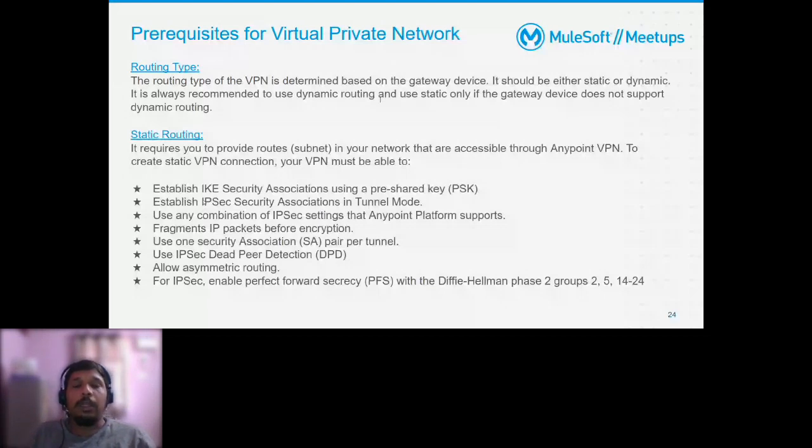In case the customer is adamant about going for static routing, then you have to ensure their VPN router must support the list of network standards provided by MuleSoft. Then only will the static routing work. For example, these are the network standards they're looking for. It has to establish the IKE security association using the PSK, which is a pre-shared key, and then it should also provide the IPsec security association in tunnel mode, and any combination of IPsec settings that the Anypoint platform supports.